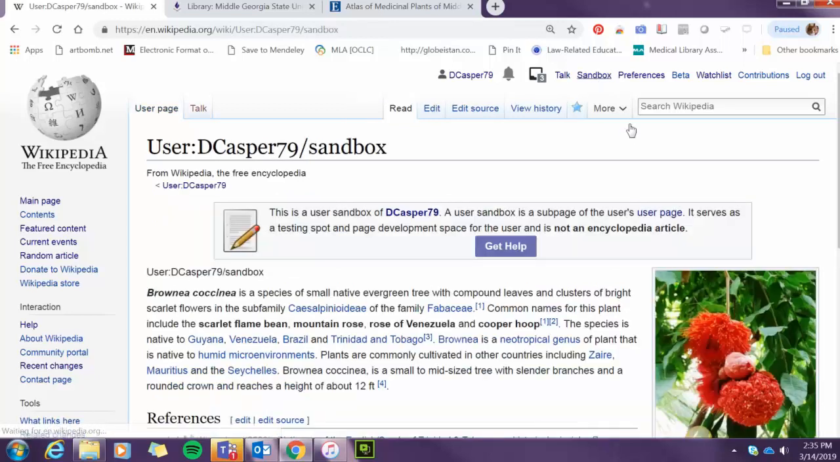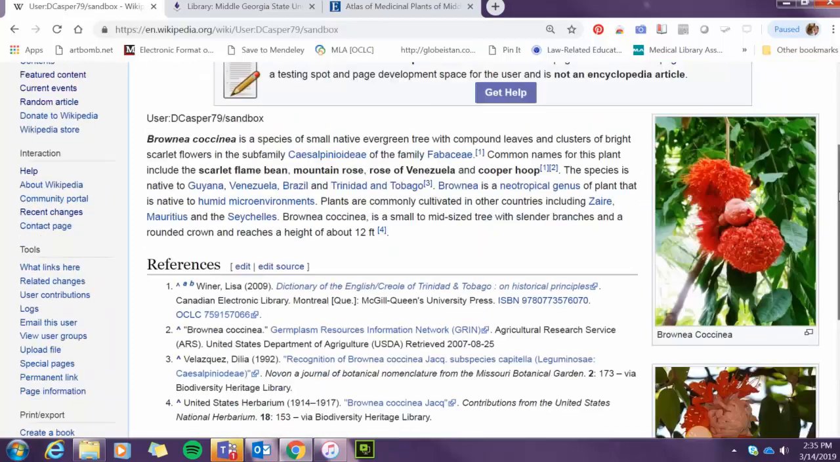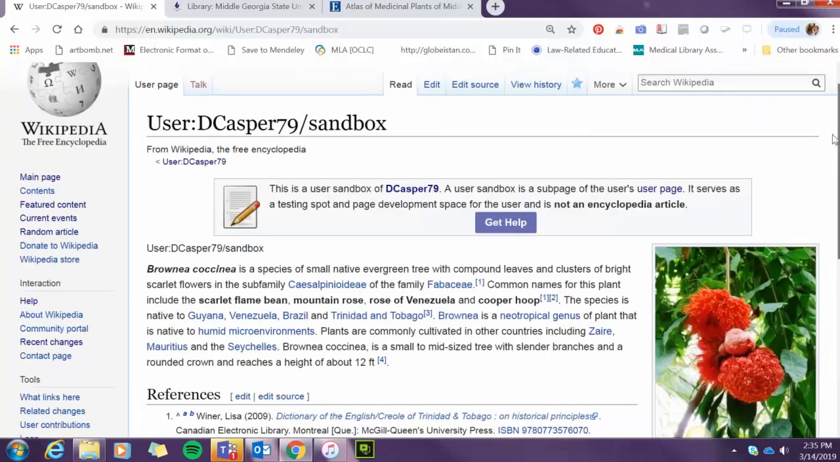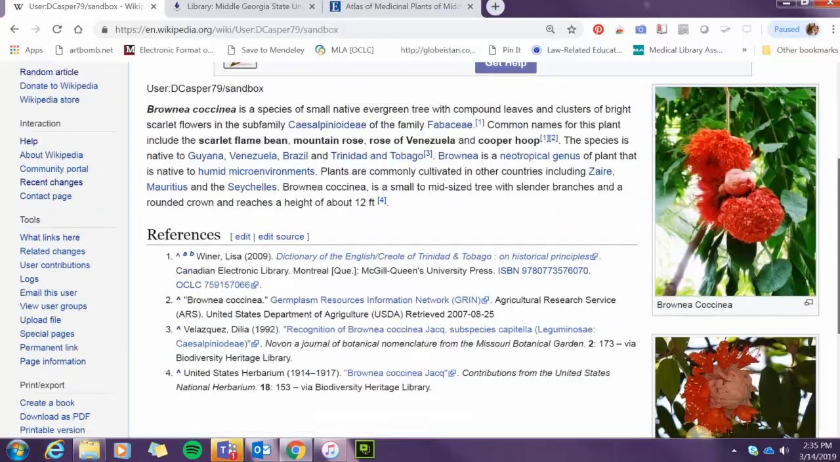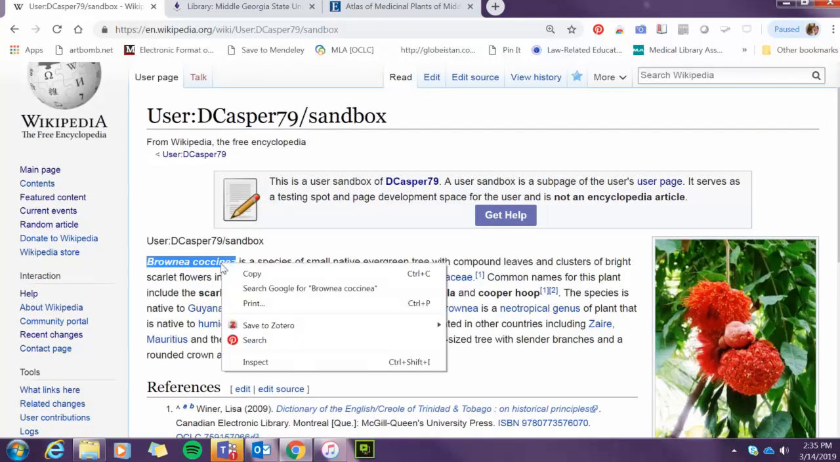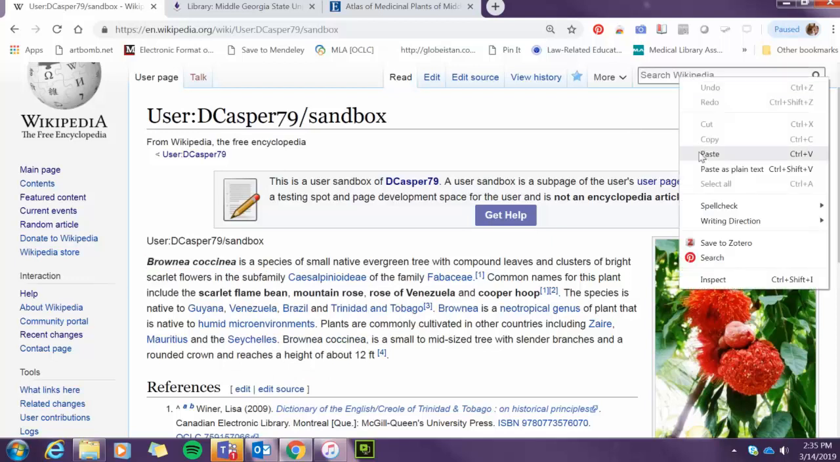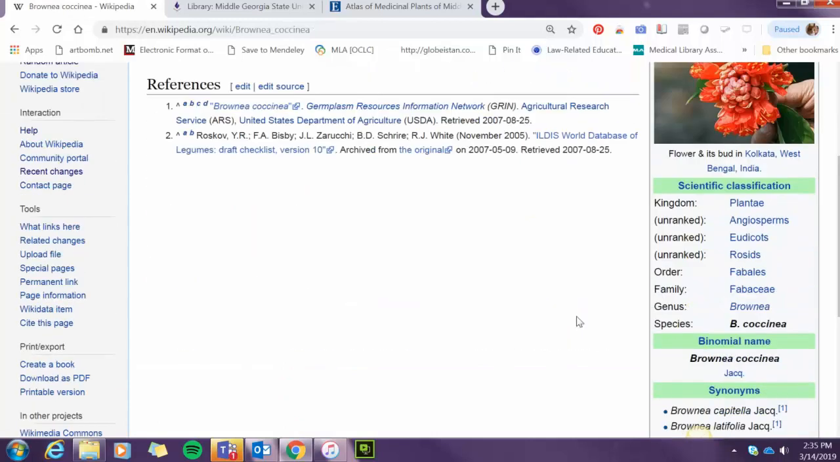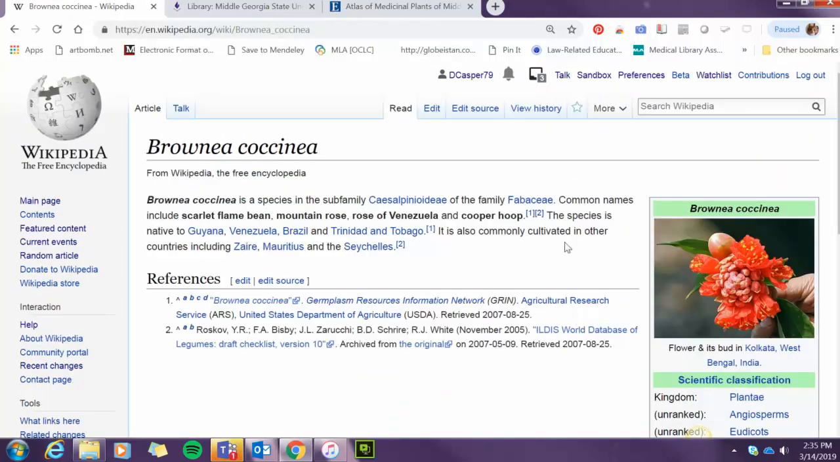Then you will have your sandbox, and you can use your sandbox to work on articles if you like, to test things out, to test out some of the functions of the editor. And this is what I've been doing in my sandbox. I saw this article that was an article stub. And this is the original article, right? And so I've been practicing editing in my sandbox to try to expand this article.